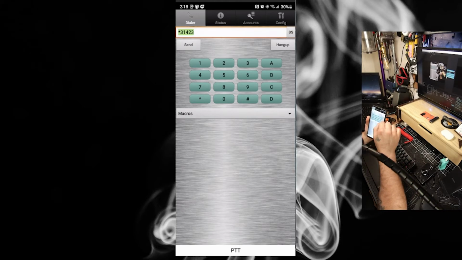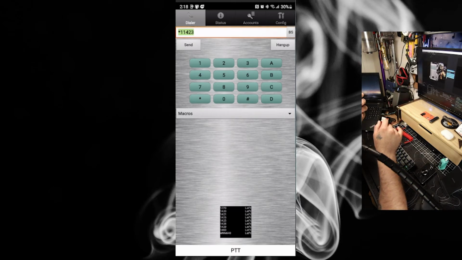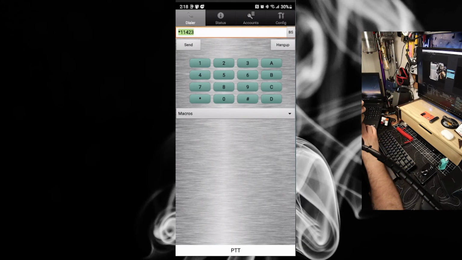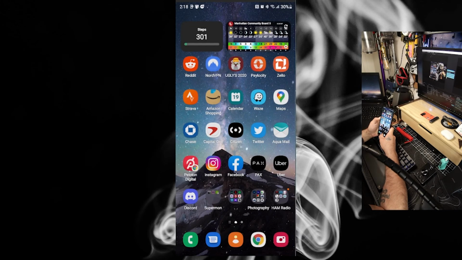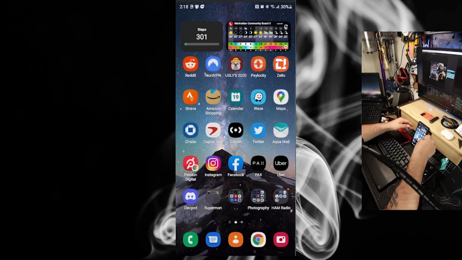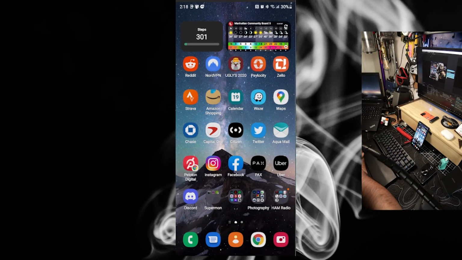Now to disconnect, it's *11423. So instead of *3, it's *1. So once you hit send, Node 1423 disconnected. And now you're disconnected from the network. Okay, so that's pretty much it. I hope this video helped and it explained how to set up DVSwitch on Android.